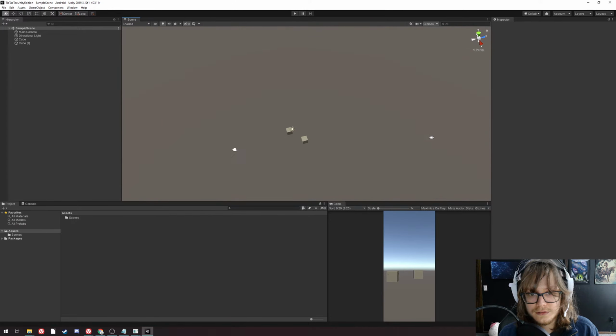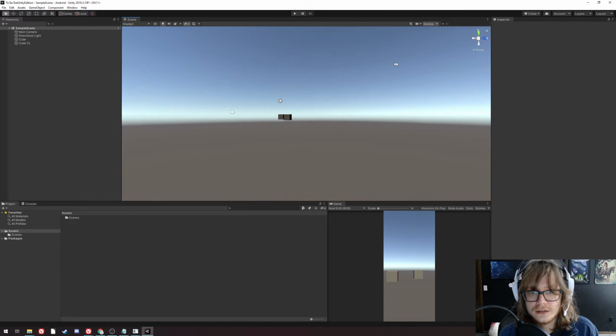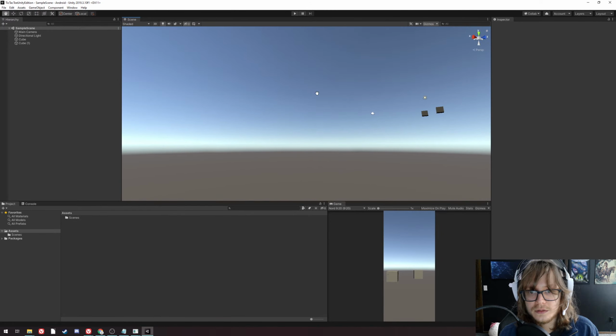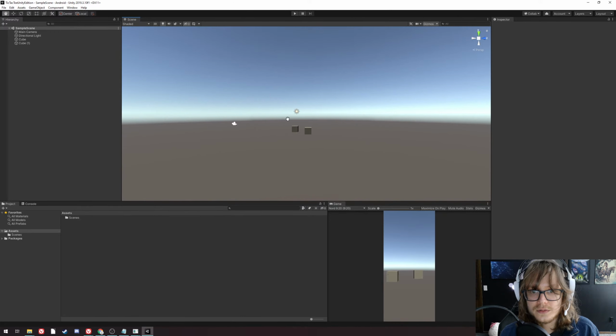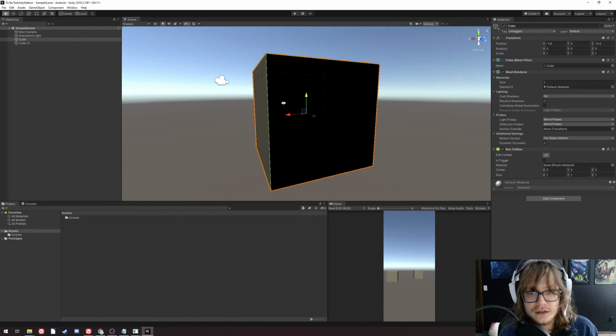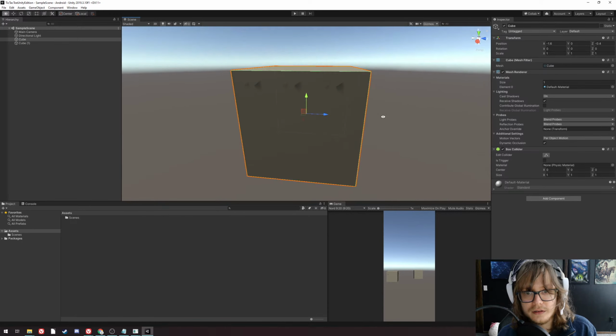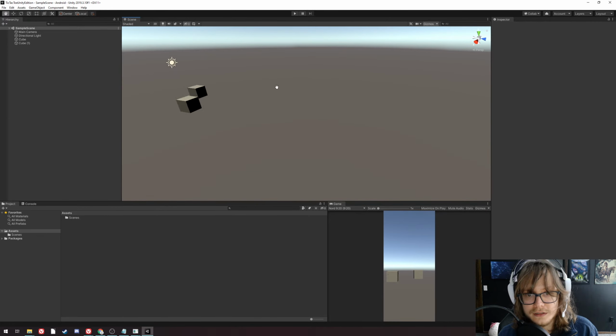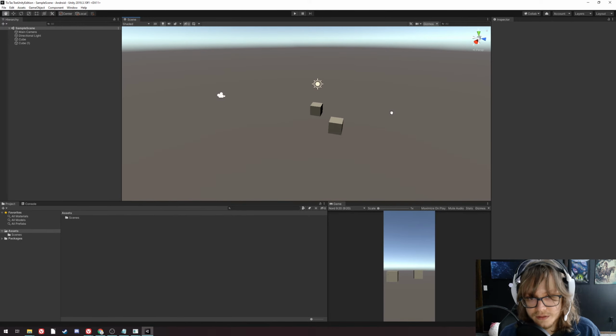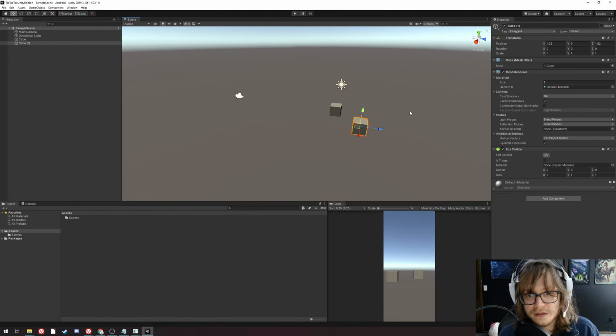Hold Alt and left click to rotate around in the editor. Middle mouse button to move, Alt left click to rotate. You can double click on an object in the hierarchy to snap to it, and then maybe we want to spin around it and see. Lovely, and then pan around again. Okay, that's all the important things now that we can move around and click things and select them.